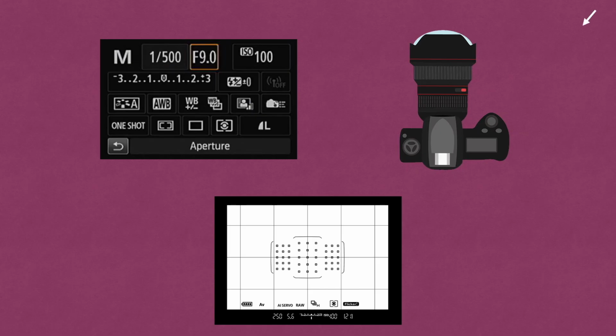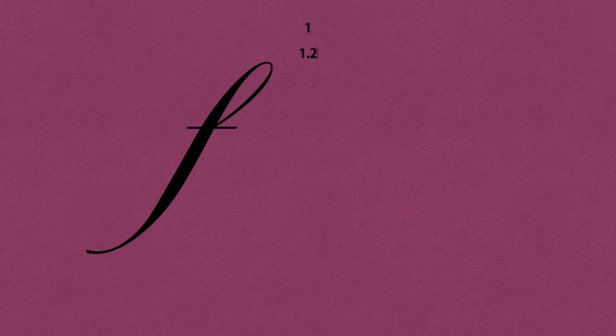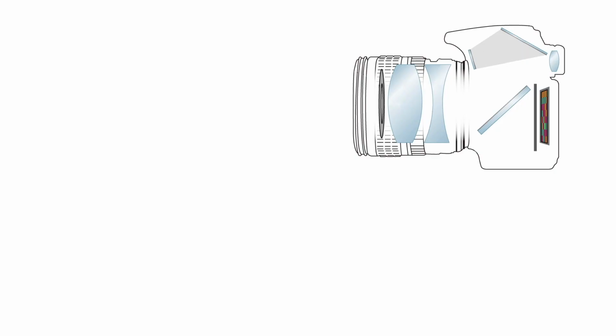The number related to aperture is shown on the LCD on the camera or the main LCD, or we can see it and change it from inside the viewfinder. The number related to the aperture always carries an F with it, which is the abbreviation of f-stop. Now we want to know how these numbers are calculated.